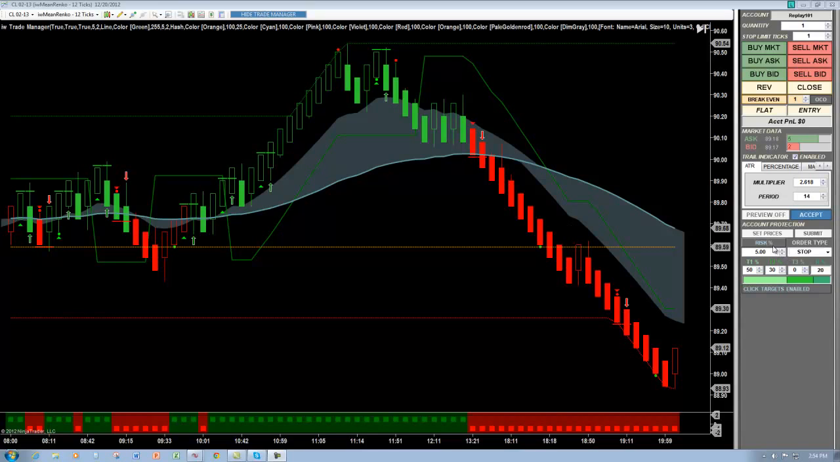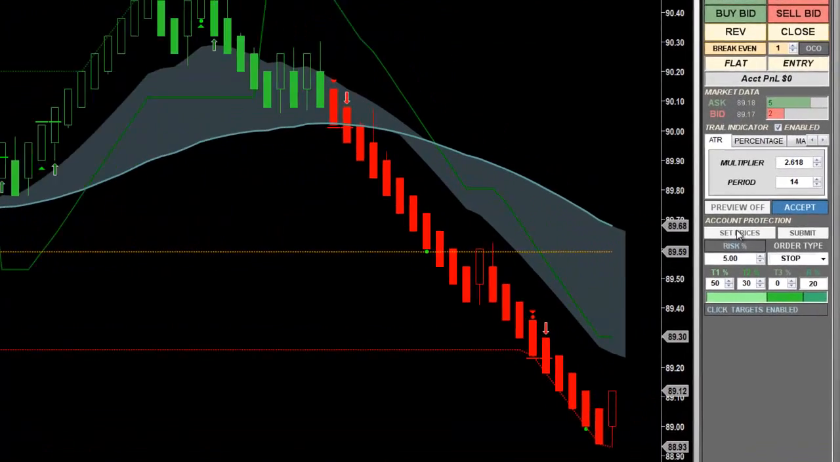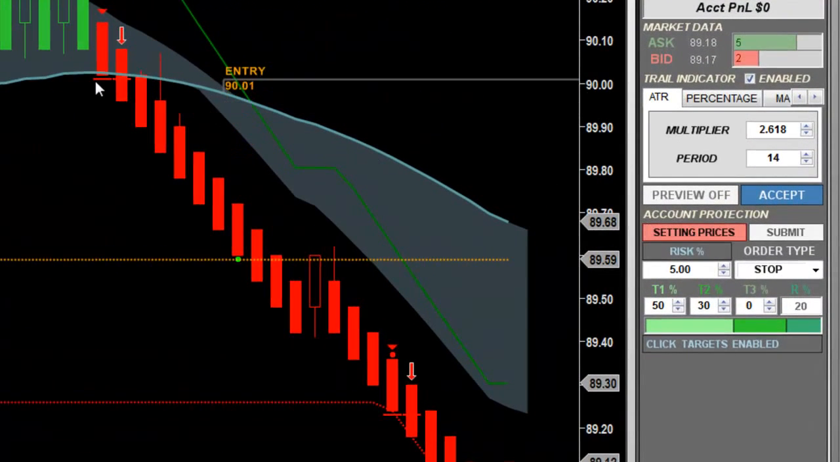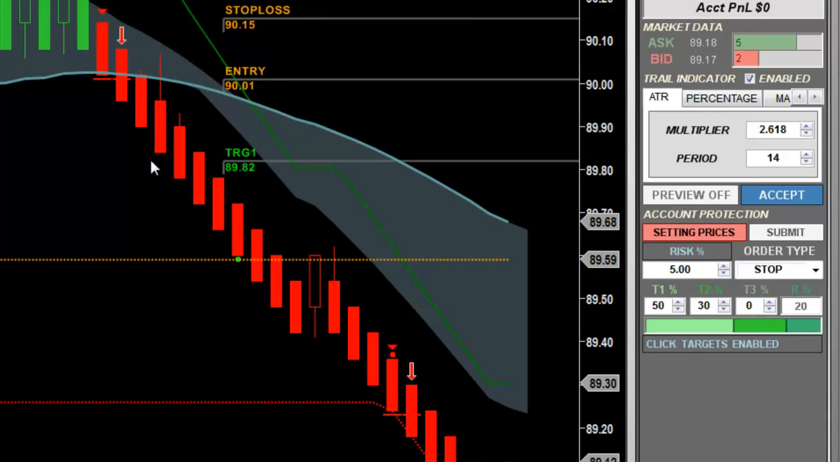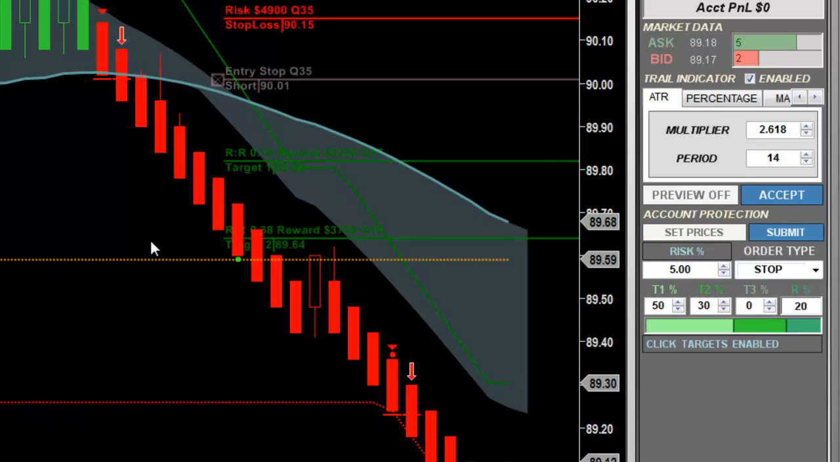The first way, with the risk model and with the percentages that we've set up down here, all I've got to do is set my prices, which my order should go right here at 90.02 where the hash mark is. I'm going to make my stop kind of tight, and then all I need to do is manually place the targets wherever I want to put them here on my chart. Very simple. It's very easy to do.